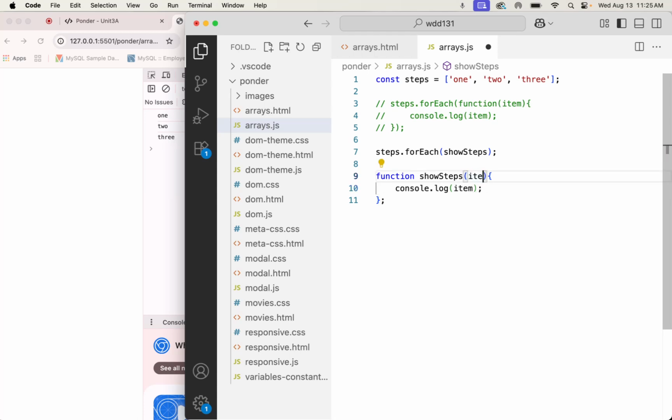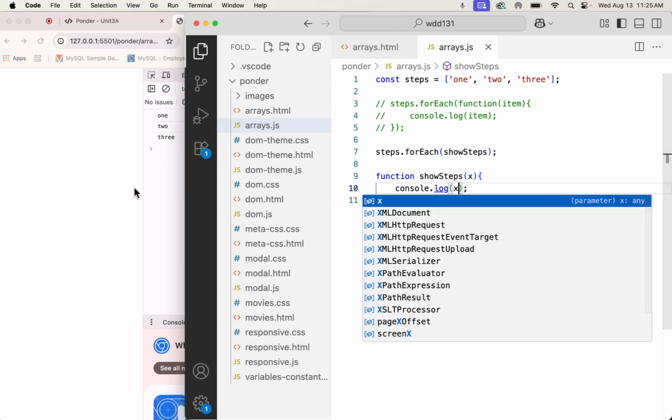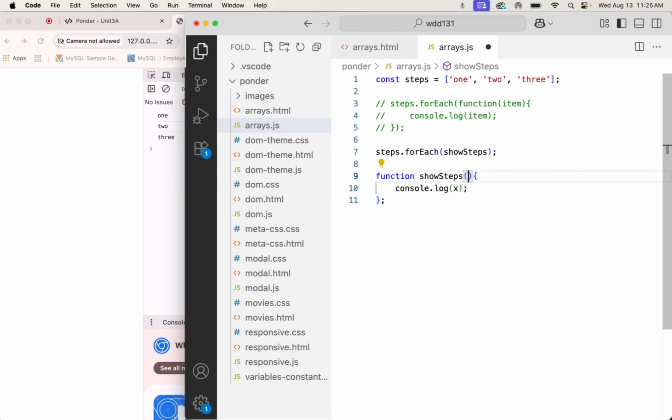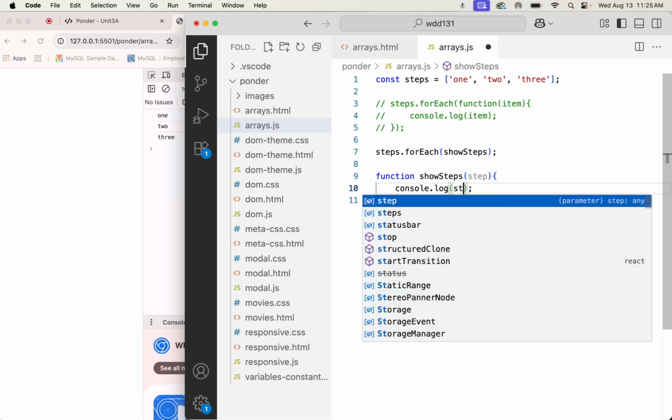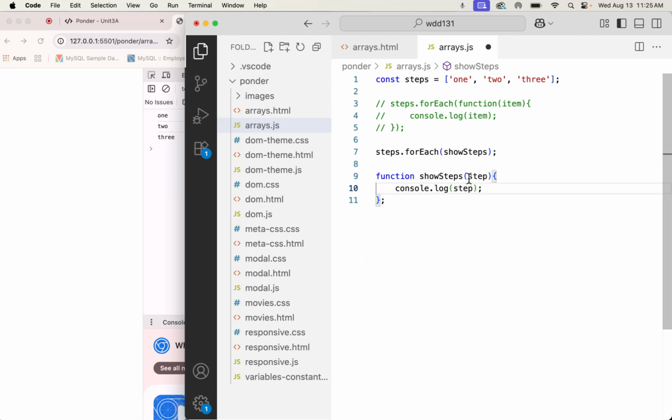Now, you don't always have to call it item. Like I said, you could call it X, and it will do the same thing. You could make it more meaningful and just call it step each time a step is coming in. So don't confuse that with steps with an S, but step. As long as whatever you refer to the parameter here, and you are also referring to it inside the curly braces, you should be fine with whatever word you decide to use. All right, so that's forEach.